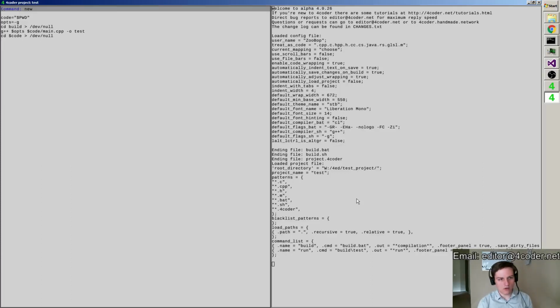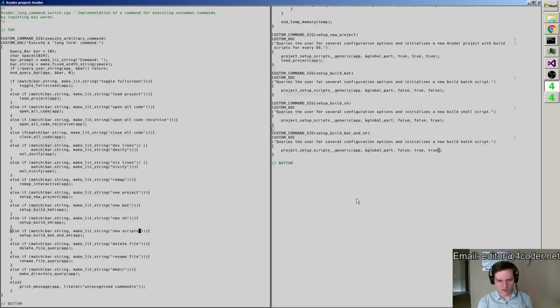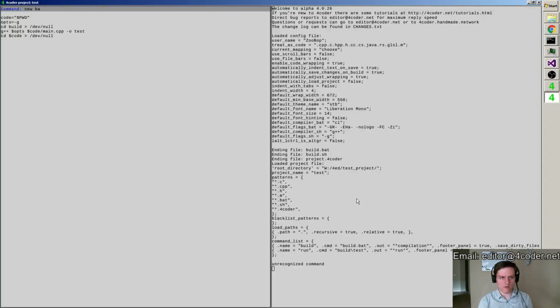So we can generate the project as we're supposed to be able to do. Let's see if I say I want a new build.bat, or what was the name of it I just gave it? New bat. New bat. It's failing for some reason. Oh! I already have a build.bat, so that's not going to work.